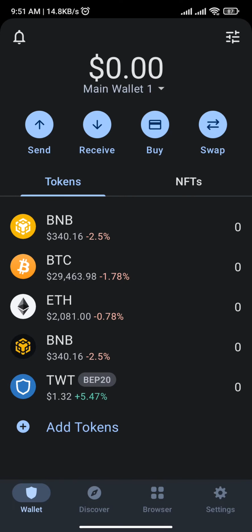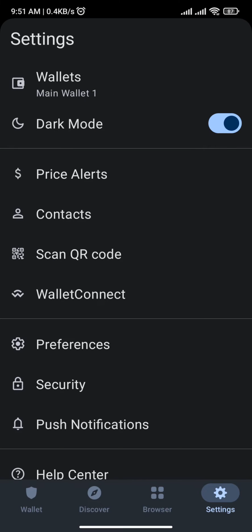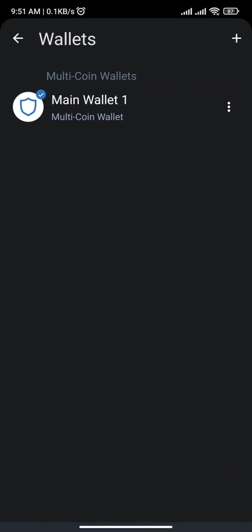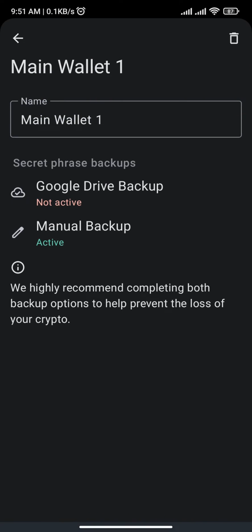Now, tap on the settings icon at the bottom right of your screen. And there, tap on Wallets. And in the wallet space, tap on this three-dot menu next to your main wallet. And there, tap on manual backup. Now enter the passcode. And there, tick the square boxes. And then tap on the continue button.